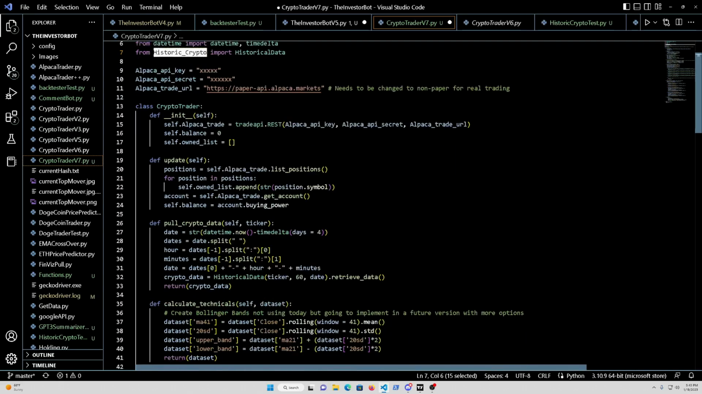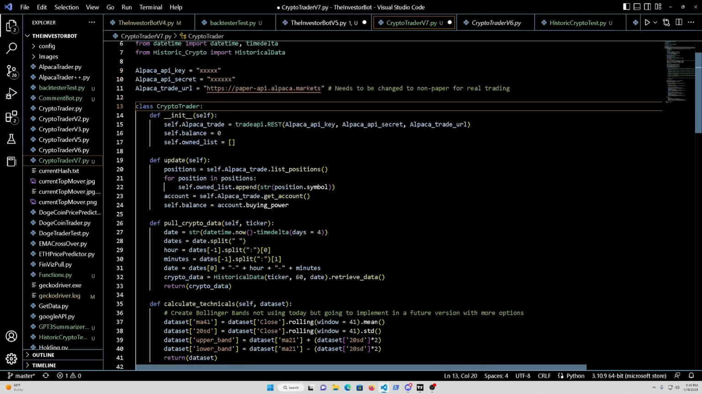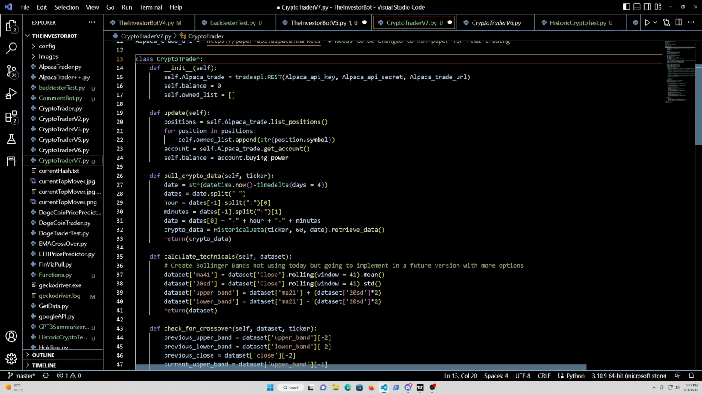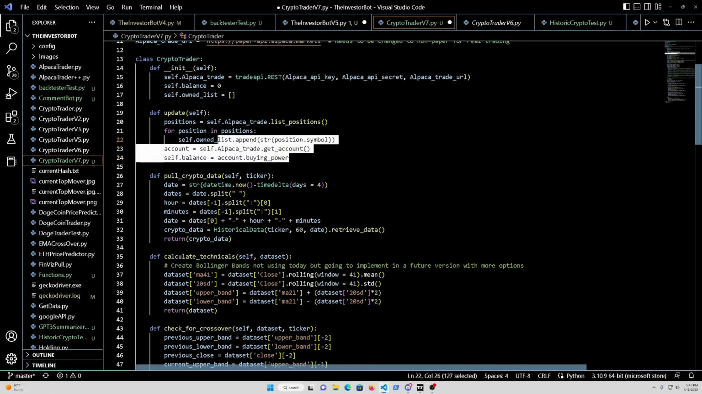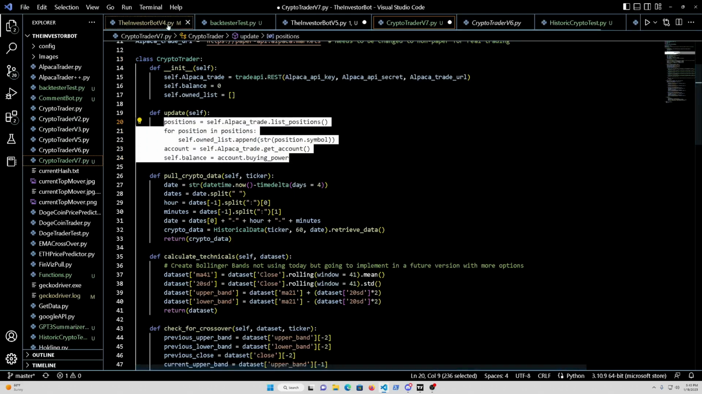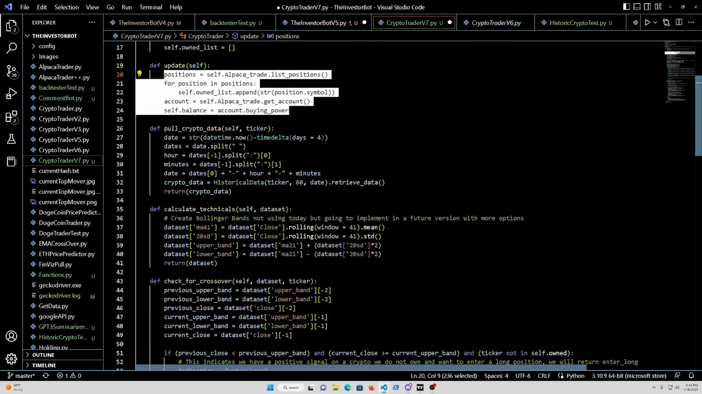But to get started, obviously we have our typical plugging in our keys and stuff. Our update function is the exact same as our previous stock trading bot, where we're just getting what we have in the account currently. And then here is where we're pulling our crypto data.